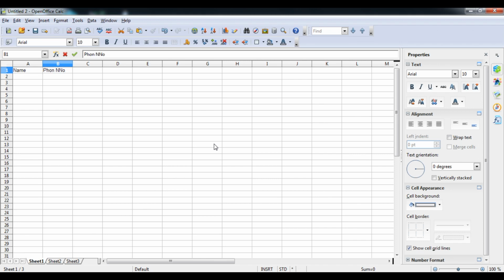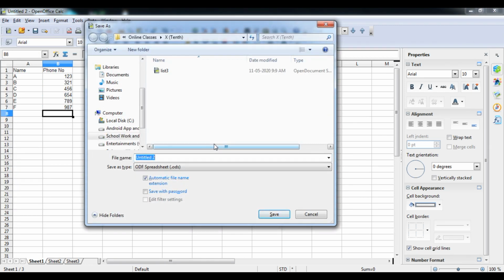Suppose that here the names are A, B, C, D, E and F. And here the phone numbers are 123, 321, 456, 651, 768, 9. Okay, see, these are my phone numbers and details. So what I will do, students, is save it. It will ask me to save this file, so I will save it inside the 10th folder.